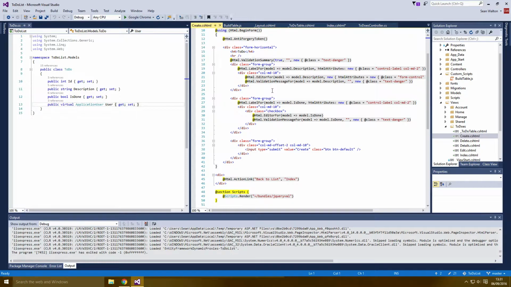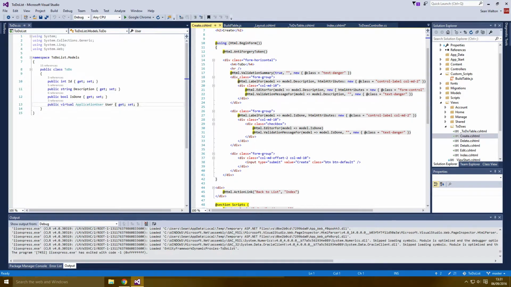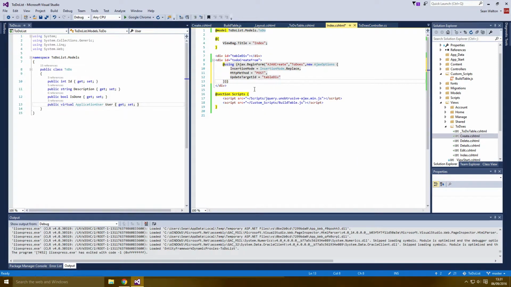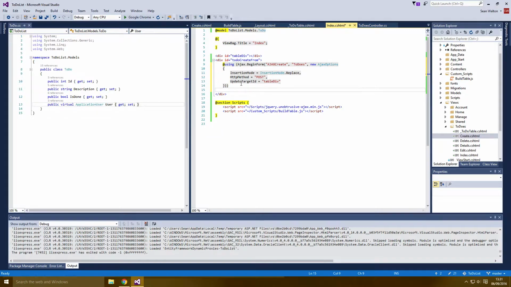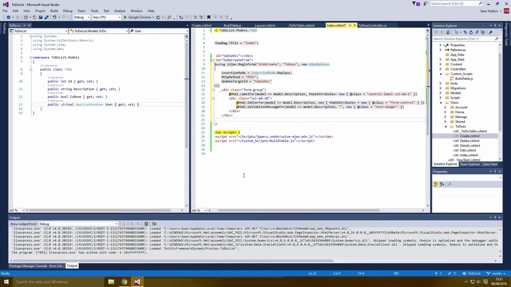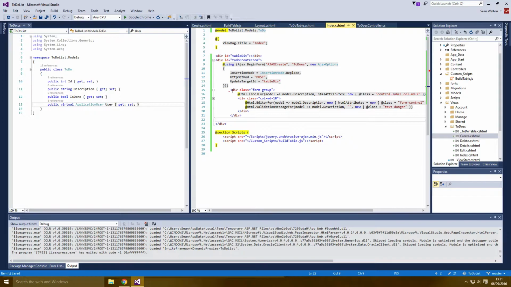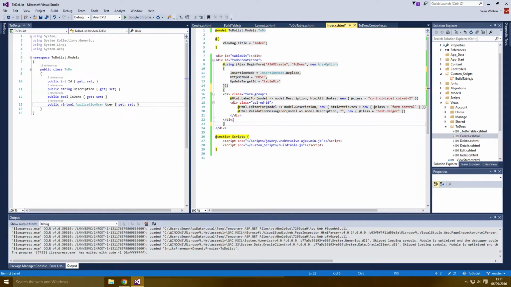Right, all we want to do is the description. So that's here. You can see model.description. So let's put this in here. Right, is that working? So, oh, we need to, there we go.